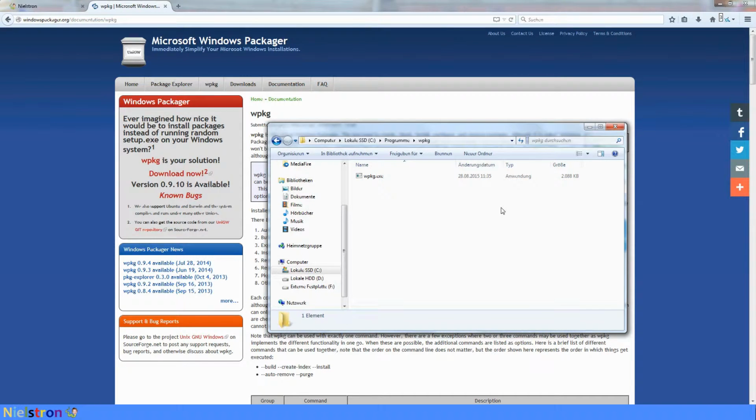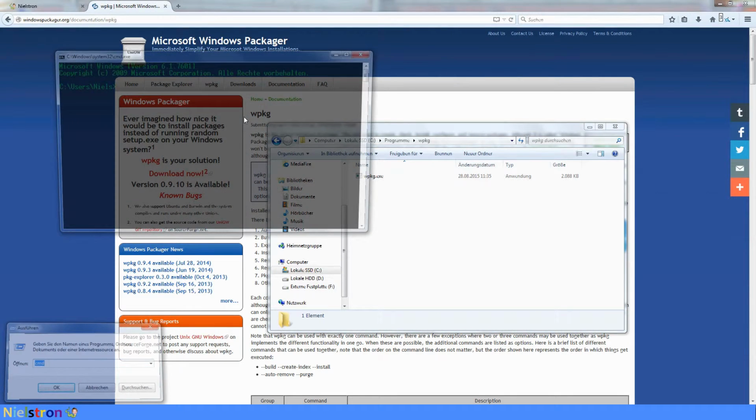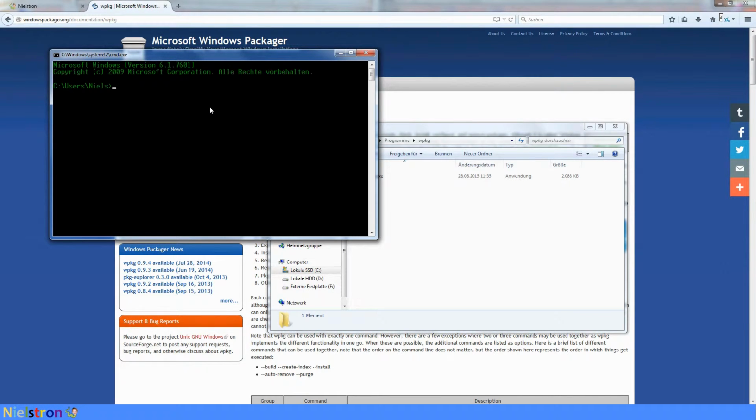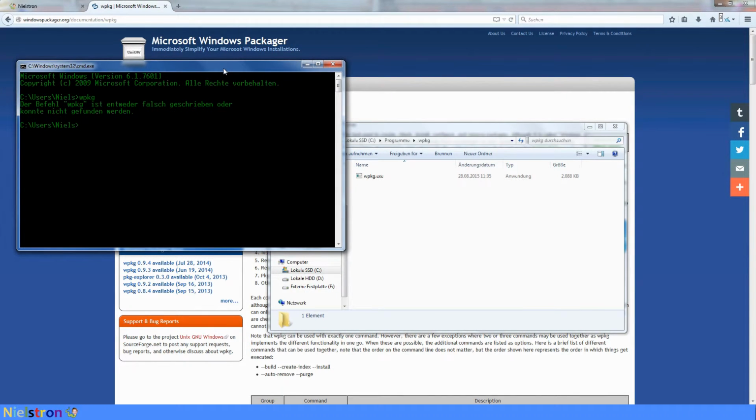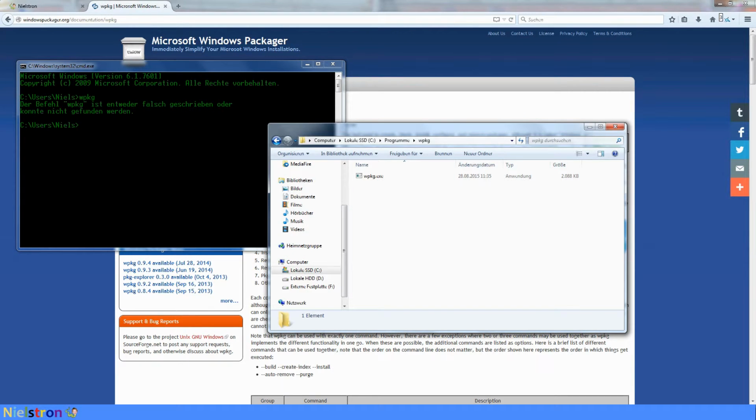If you now try to run wpkg through the command line, typing wpkg at the command prompt, Windows will tell us that it doesn't know the command wpkg and cannot find a file called this way. So we have to tell Windows to look in this directory to find the file wpkg.exe.